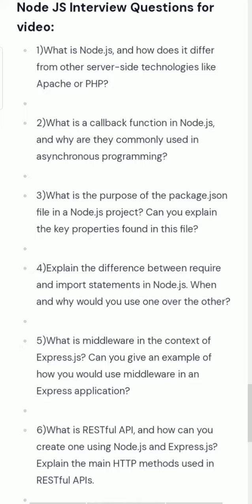What is a callback function in Node.js and why are they commonly used in asynchronous programming? In Node.js, a callback function is a function that is passed as an argument to another function and is executed when that function completes its operation. They are commonly used in asynchronous programming to handle tasks like reading files, making network requests, or responding to events, ensuring non-blocking execution.